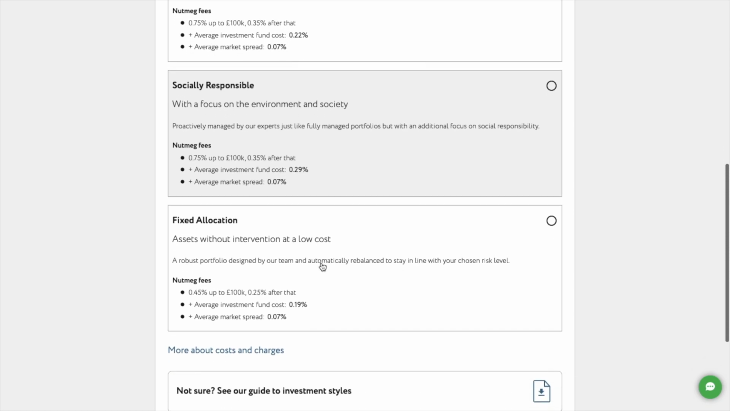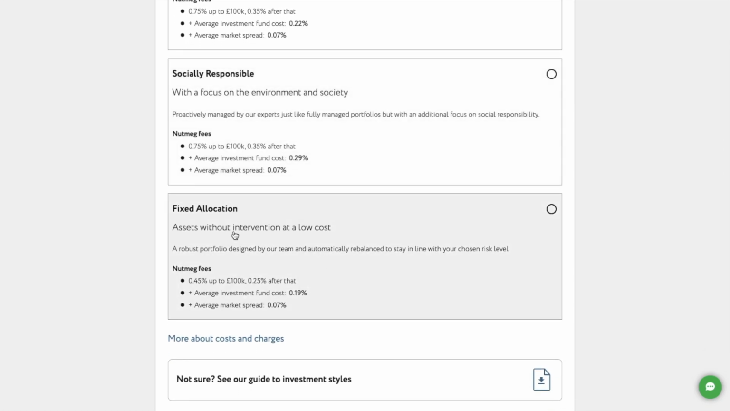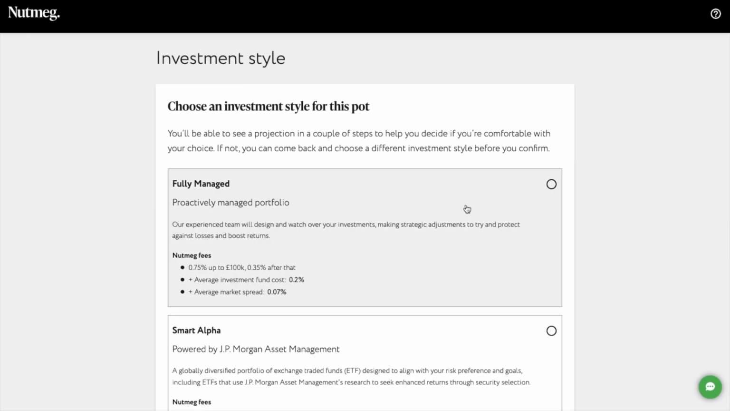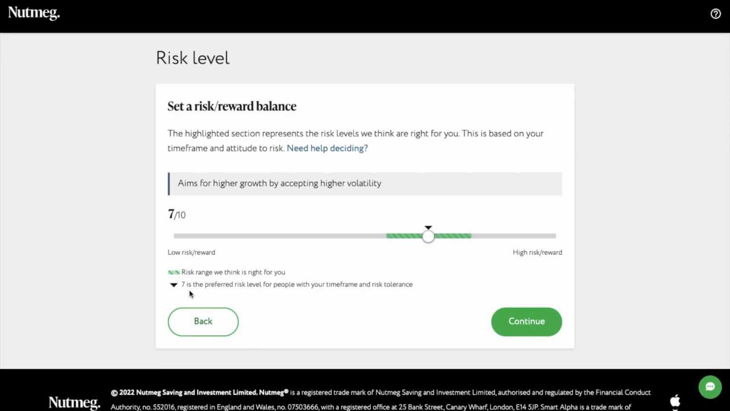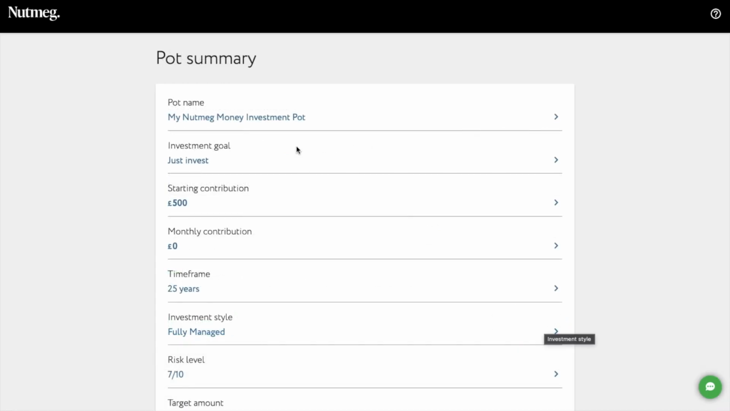And then finally fixed allocations, which are assets that don't have intervention and are at a lower cost, and these rebalance to stay in line with your chosen risk level, where as you can see the fees are low. For the moment I'm going to choose fully managed. And a risk and reward balance will then be set, which you can manually edit if you wish, or you can choose to continue.